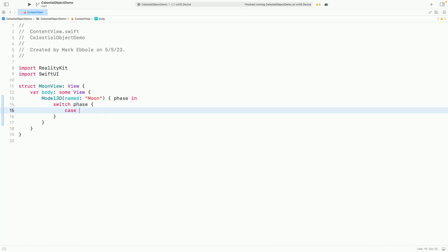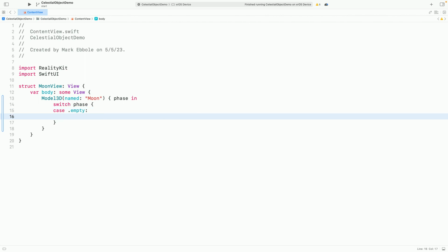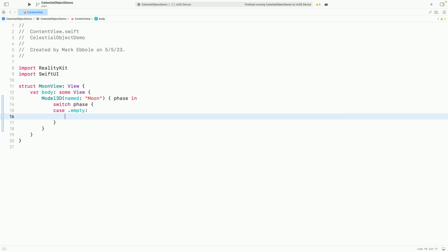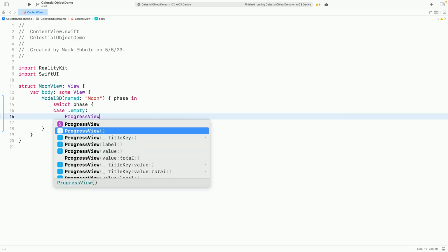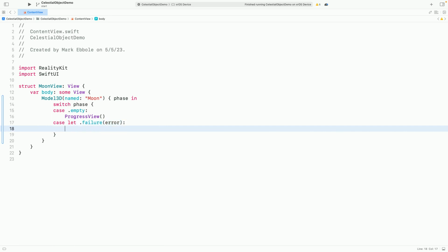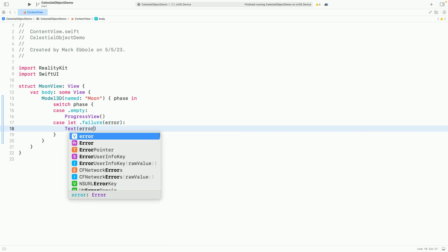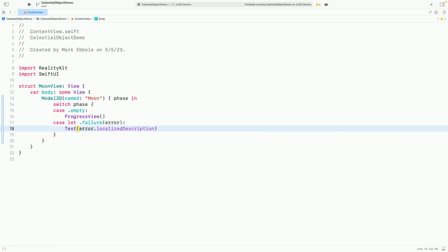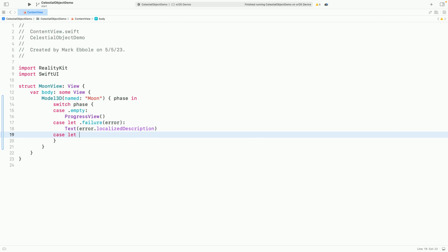Before the model has loaded, I can show some text, or another piece of UI indicating to the user the content isn't ready yet. I'll use a progress view here. If the model failed to load, I can show an error message using the localized description from the error. And if the model succeeds, I can use it in my UI.